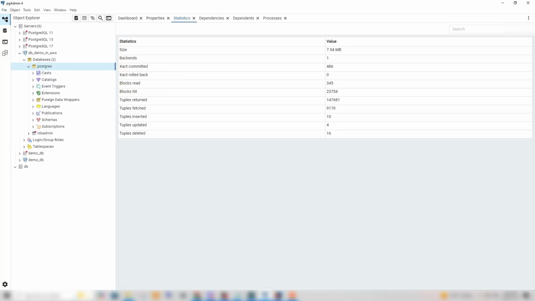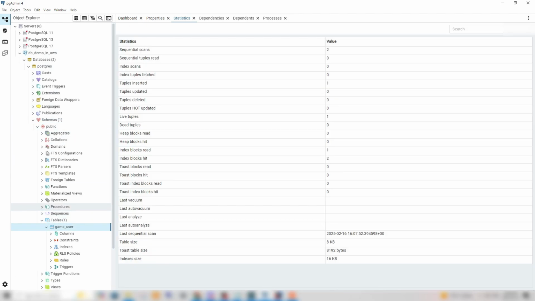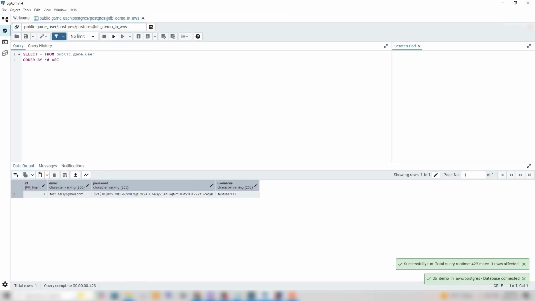If we open up pgAdmin to our demo database in AWS, we can go to tables, we can see game user was created, and you can view edit data. And perfect. We have our data being written to Postgres and AWS.